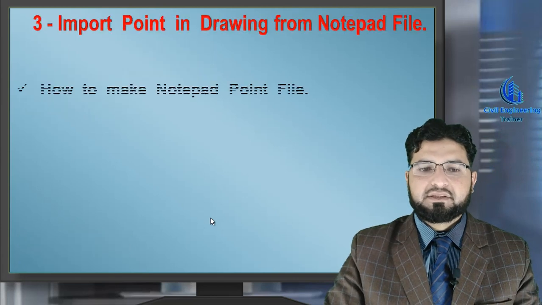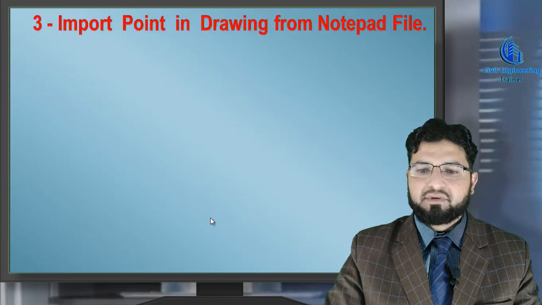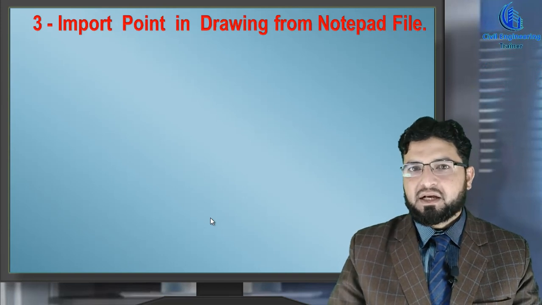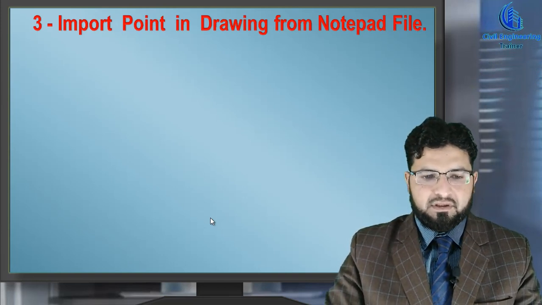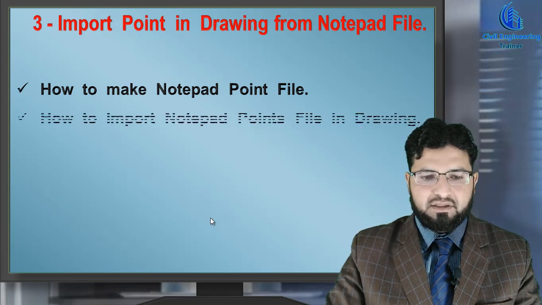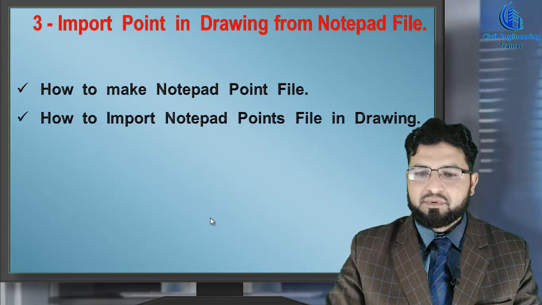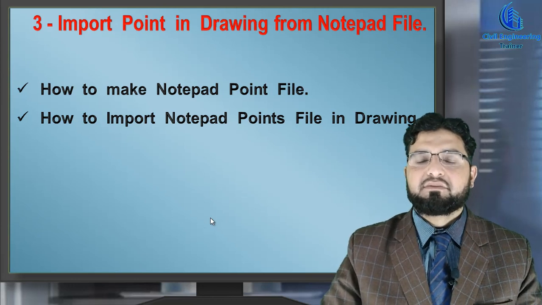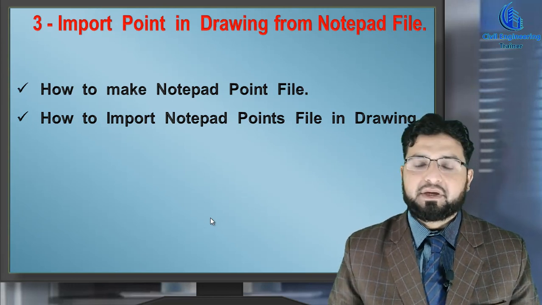So today our topic is importing points into a drawing from a Notepad file. This is another method of importing points into a drawing. The topic is how to make a Notepad file, and next how to import the Notepad point file in drawings. First of all, I want to give some information about the Notepad file.